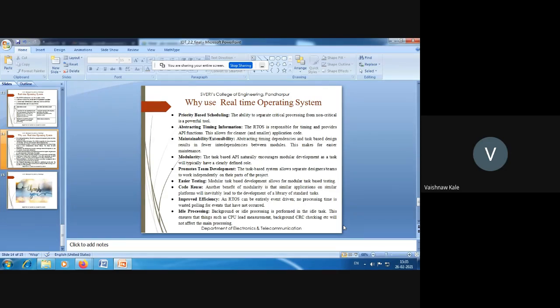So for different parts of the project, you can work individually on this part, the second part, the third part, the fourth part, in that way. Then, easier testing. Modular task based development allows modular task based testing. Obviously, if each individual part of the whole program is worked on separately, that means the testing can also be done separately.